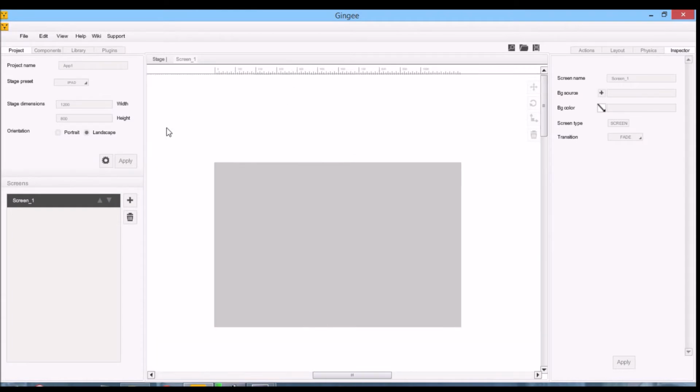Beside the Apply button, you'll also see a cog. This icon opens up the Advanced Settings window, where you can customize your project even more. Here you'll also see a Screens panel. Here you can add, rearrange, and delete screens from your mobile application. Gingy natively supports development for as many screens as you want.